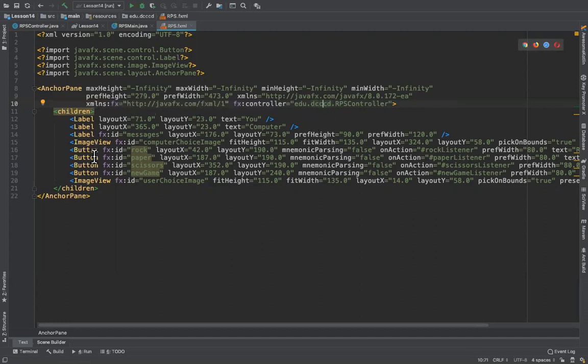Down here, those labels and buttons that we put on the screen. Here's the location. There's the text for those labels. Here's the image view. It has an FX ID, computer choice image. That'll be referenced in the controller program. So that's where you put your images. Here's the size and the layout.